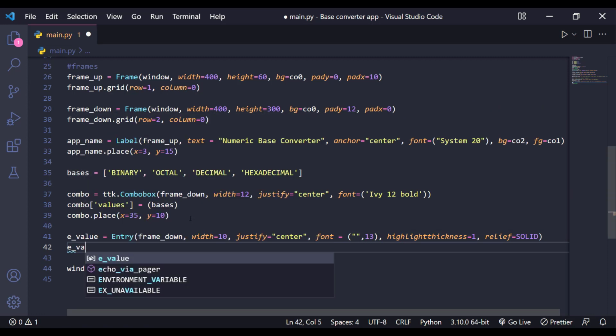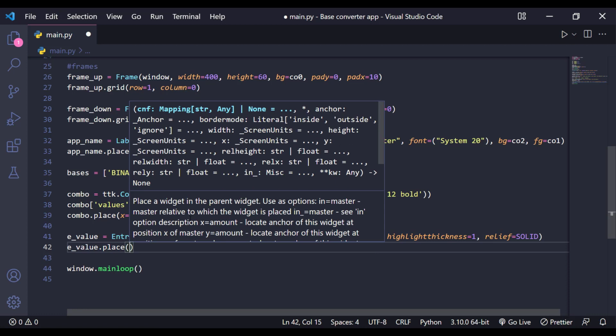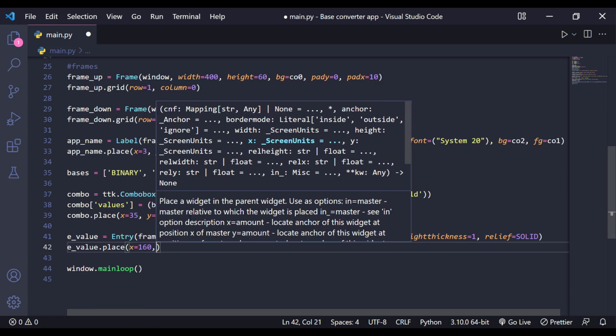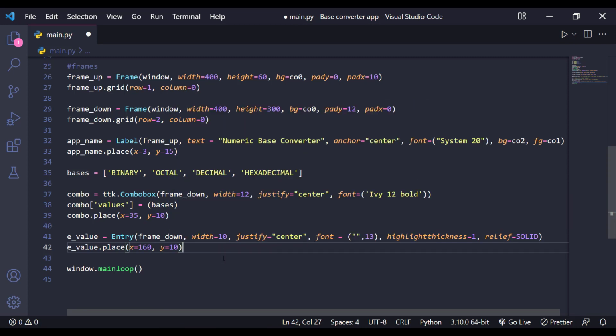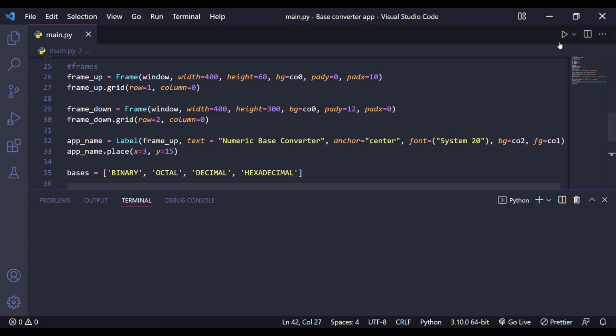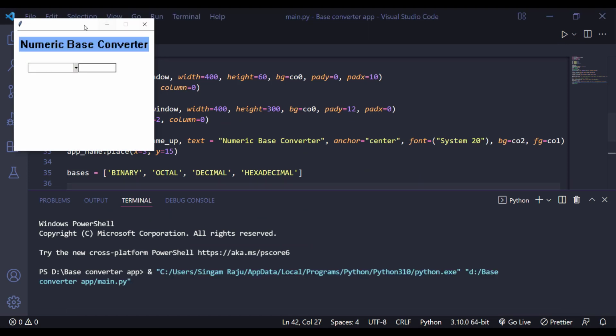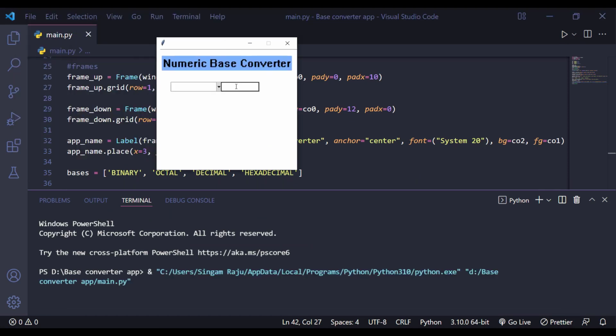E value dot place, X value 160 and Y value 10. I already played with these numbers, so even you can play with them once you feel comfortable with it. Yeah, see, this relief equal to solid is the thing which is making this entire thing a border one, bold.